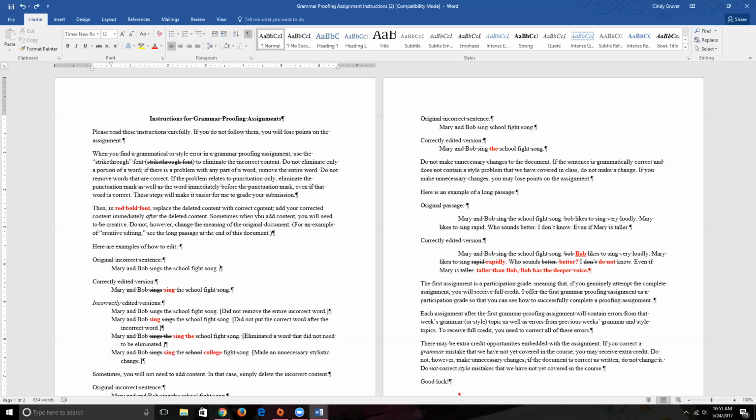Challenge yourself before you make any change. Why am I making that change? What is the rule? Where can I find in the Aspen book the rule that tells me I need to do this? And if you can't find it, then you probably ought not be making that change. And again, you ought to change the absolute minimum number of words that you have.